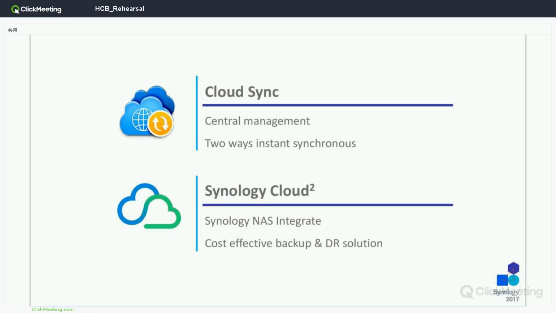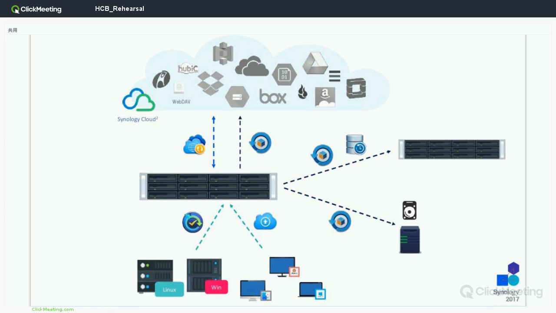So again, a quick summary of our last section here. Cloud computing is the trend in technology, and we can combine our private cloud solution with the public cloud by using Cloud Sync. As well, you can even choose Synology's own public cloud service C2, which provides a cost-effective backup and disaster recovery solution, and as well a high integration with Synology NAS. So easy for you to use at the same time too.